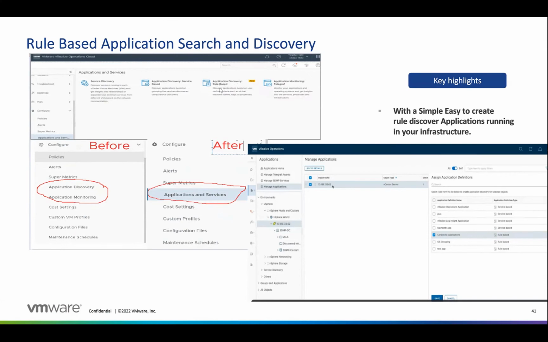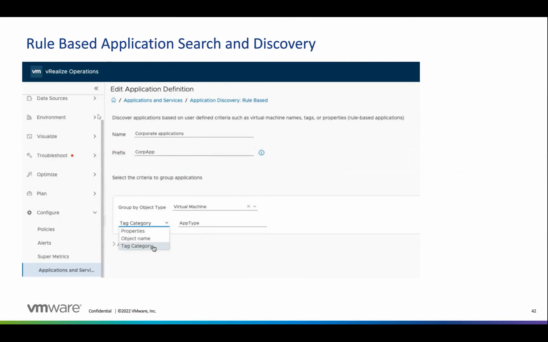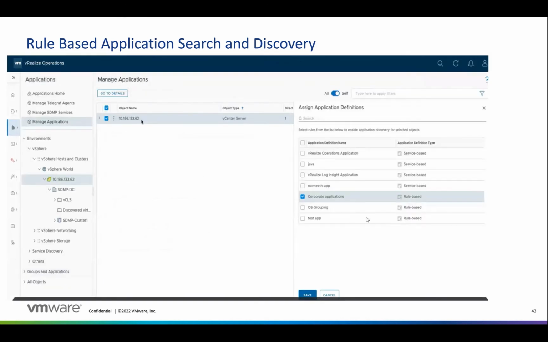option here to have rule-based application discovery. With a simple rule, you can discover all your applications. You can choose the scope of your application discovery as well. The way to do it would be under applications and services. You create a brand new rule. You can select the object type on which you want to run this rule. For selecting the rule, you have the option of choosing tag categories, object name, or properties. And based on what your rule definition is, it will then go in and select your applications.